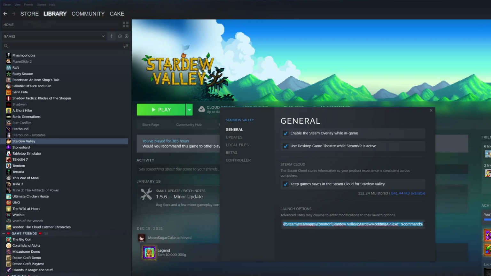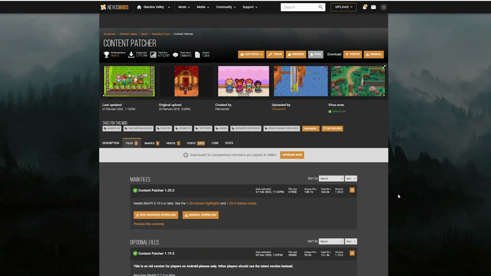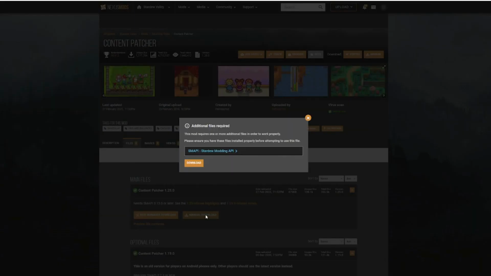You just need to copy and paste the full address there and it should work fine. After that, we can finally install Content Patcher. Go back to Nexus and download the newest Content Patcher file in the Files tab.